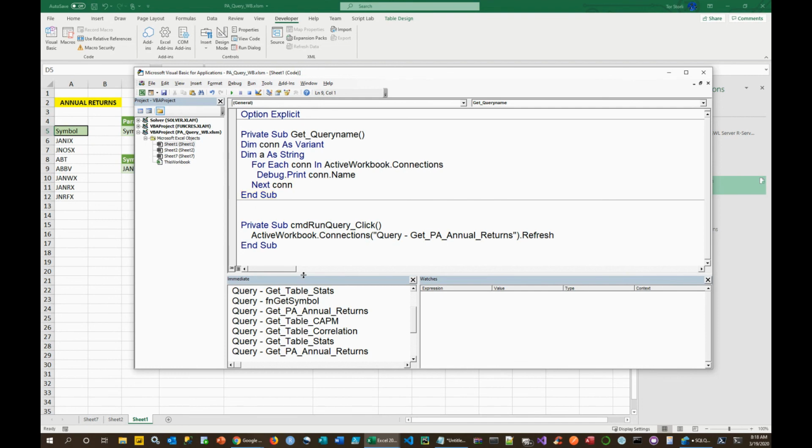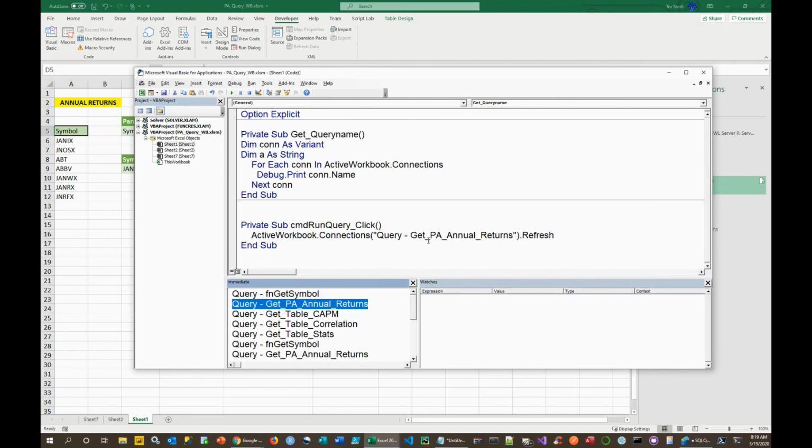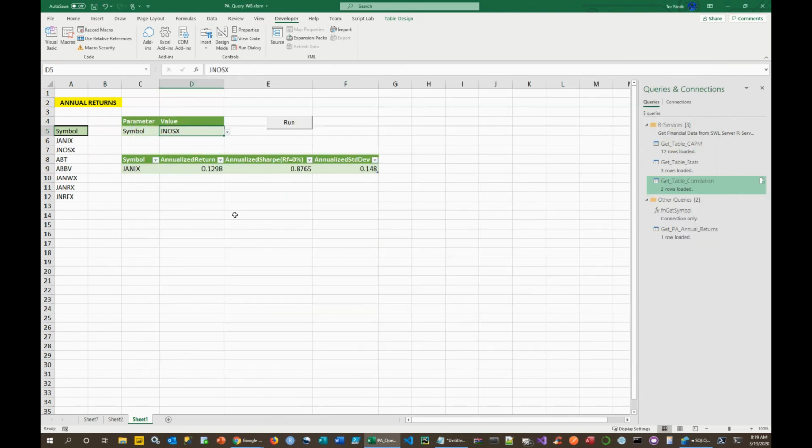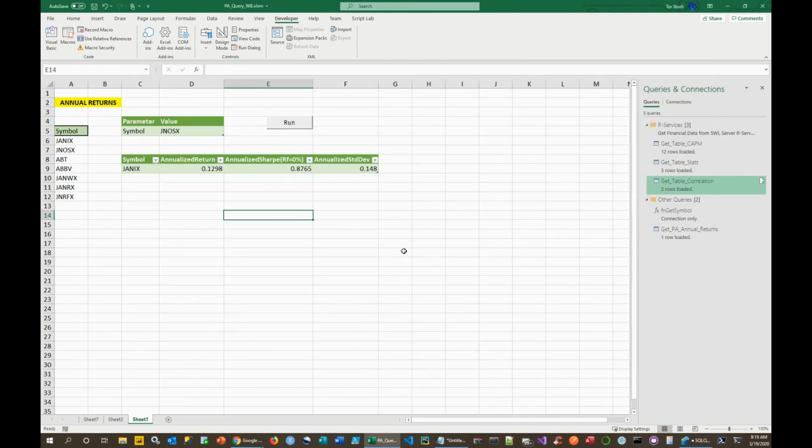So now that I got that, I just picked the right one. The one I'm interested in for this particular example is this one here. It's called Query Get PA Annual Returns. And that's the one that I put into this value here. So that's how I set up this macro to run. And by the way, to get to this window, all you have to do is hit Alt F11. That will open it up. And that's how I linked this macro to this button here.